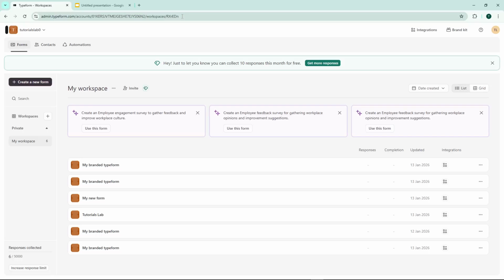Today, I'm going to teach you how to integrate Typeform with WordPress. This is a fantastic way to embed interactive forms, surveys, or quizzes directly into your WordPress site, making it easier to collect responses and engage with your audience.